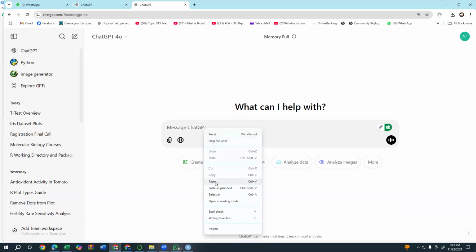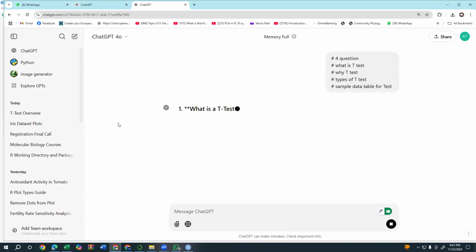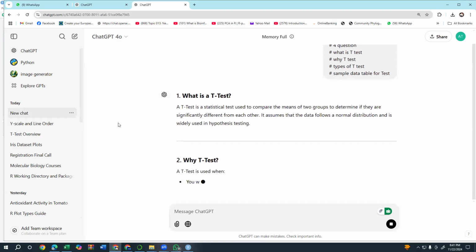First, you need to explore this analysis. So first you need to understand what this analysis is, why we are going to perform it, its type, and its sample data set so that we can arrange our data set according to this file. Send this message to ChatGPT. ChatGPT will give you the answer to these questions.